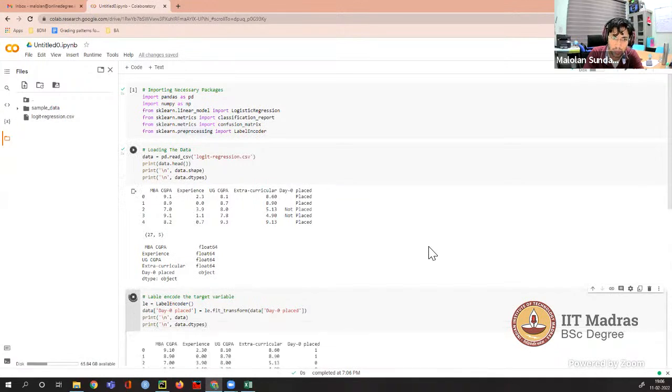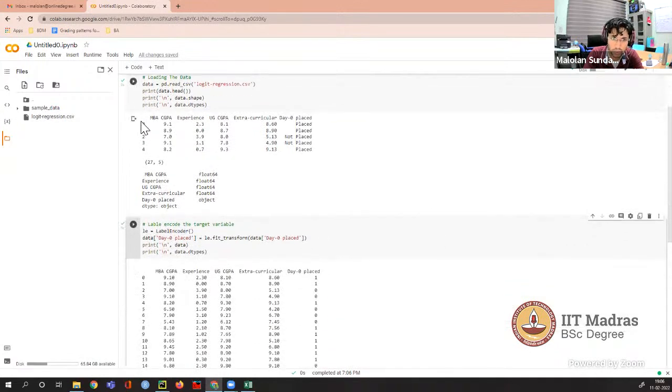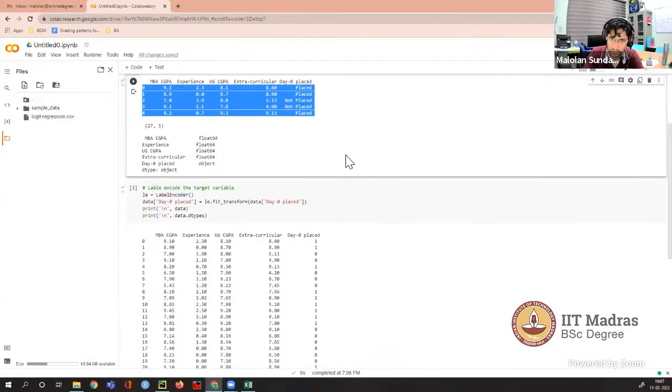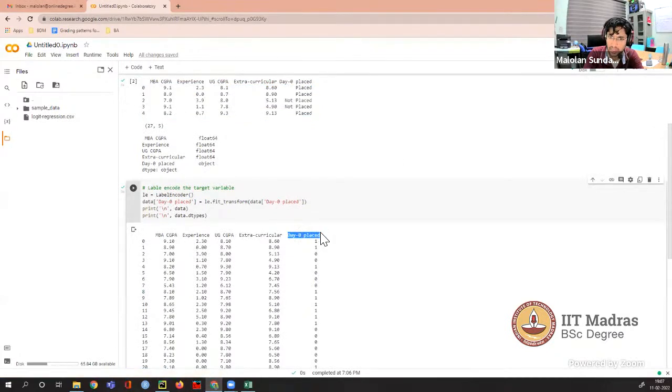So what do we mean by label encoding? The original data frame, which was this, is now converted to a data frame where the day 0 placed column is replaced with ones and zeros. Wherever I have placed, it's going to be ones. Wherever I have not placed, it is going to be zeros. So that is how label encoding works. And this is what we are going to use. This is going to be our target variable.